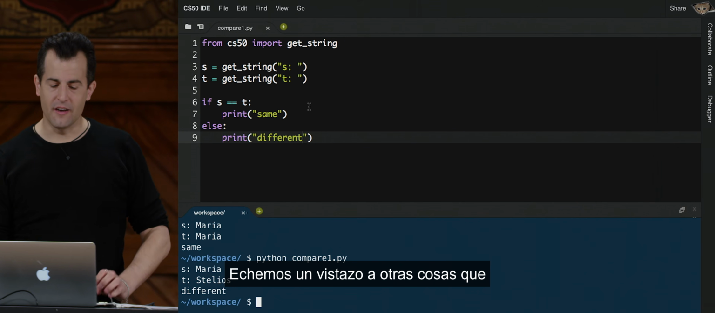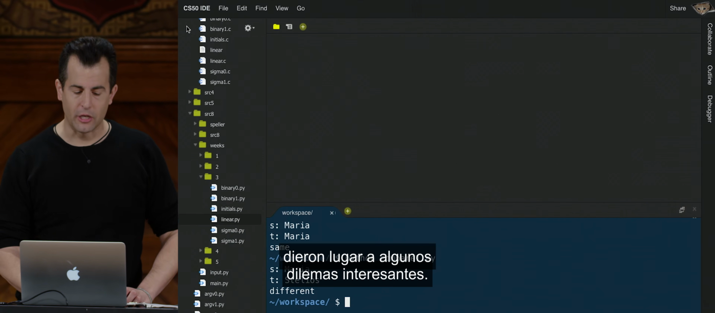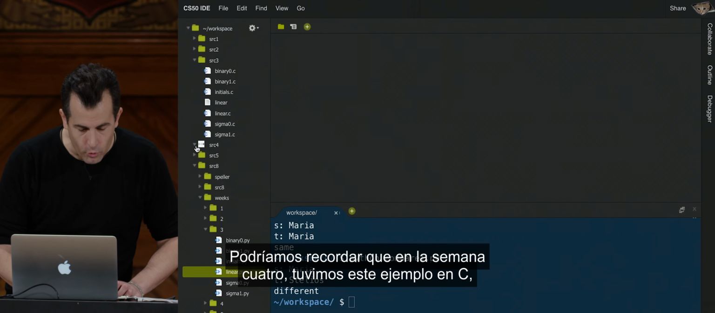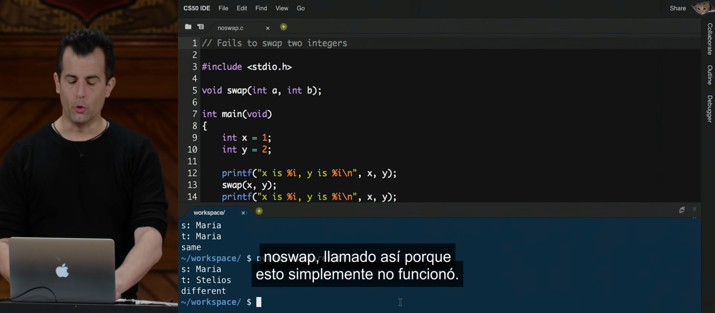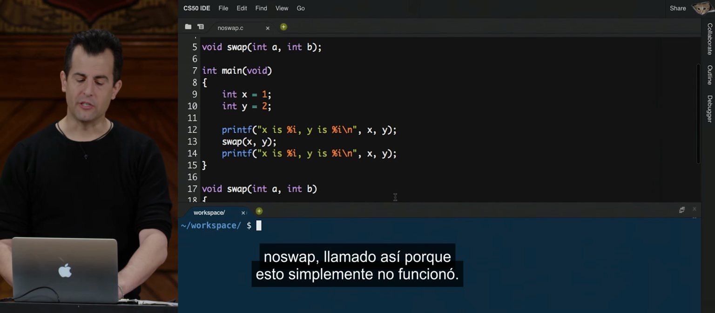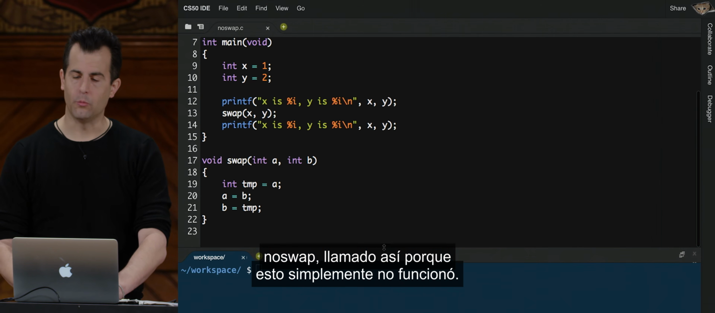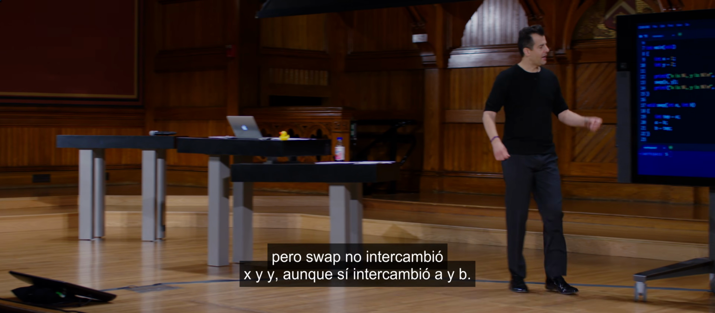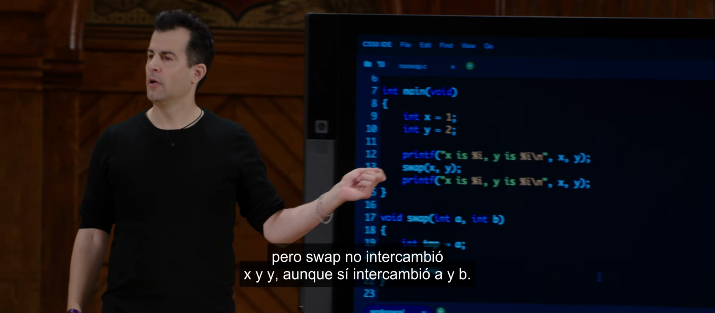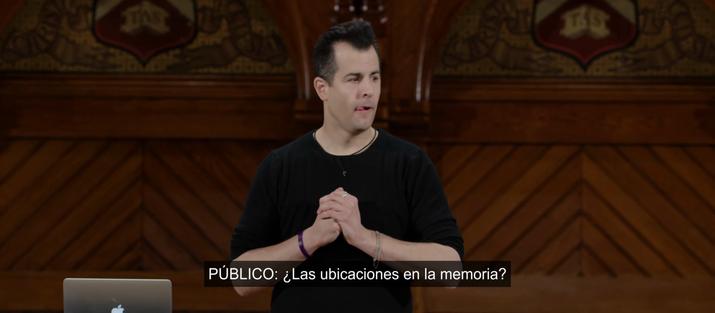So let's take a look at another that kind of led to some interesting quandaries. You might recall in week 4, we had this example in C. No swap, so named, because this just did not work. It was logically seemingly correct, but swap did not actually swap x and y, but it did swap a and b. Why? The memory locations were different, right?